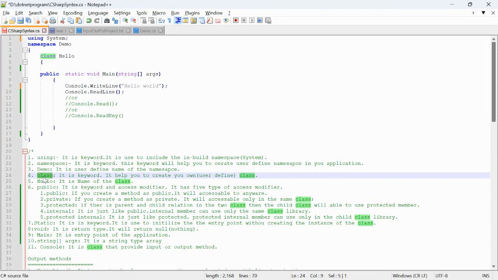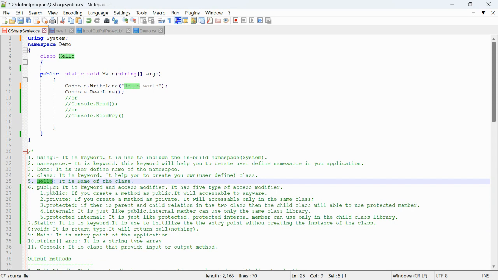So class is just a keyword to create your own class. That's it, nothing else. I'm not defining class in terms of object oriented programming. I am defining only why we are using class in this program, what the purpose is, and what keyword we use to create your own class. So this is the keyword that will help you to create your own class. Similarly, hello is just a class name.